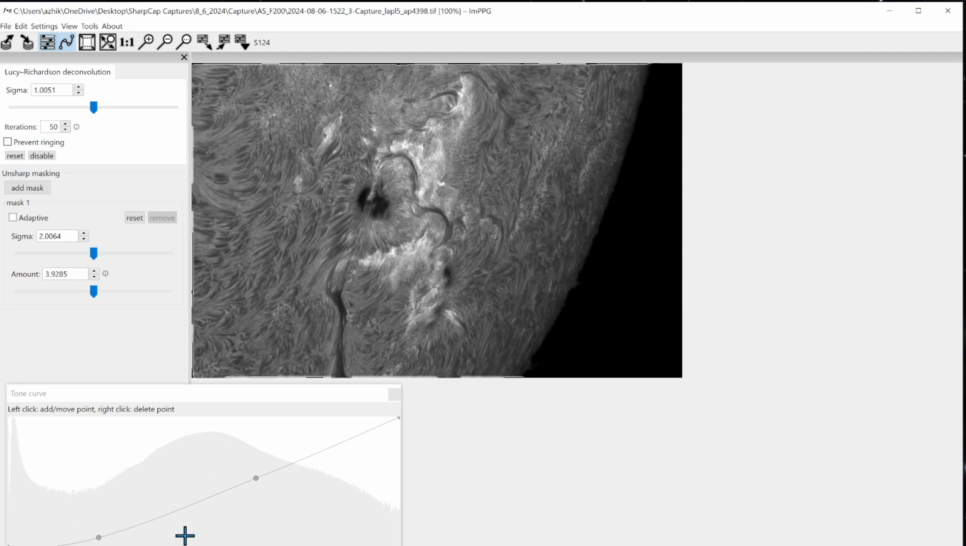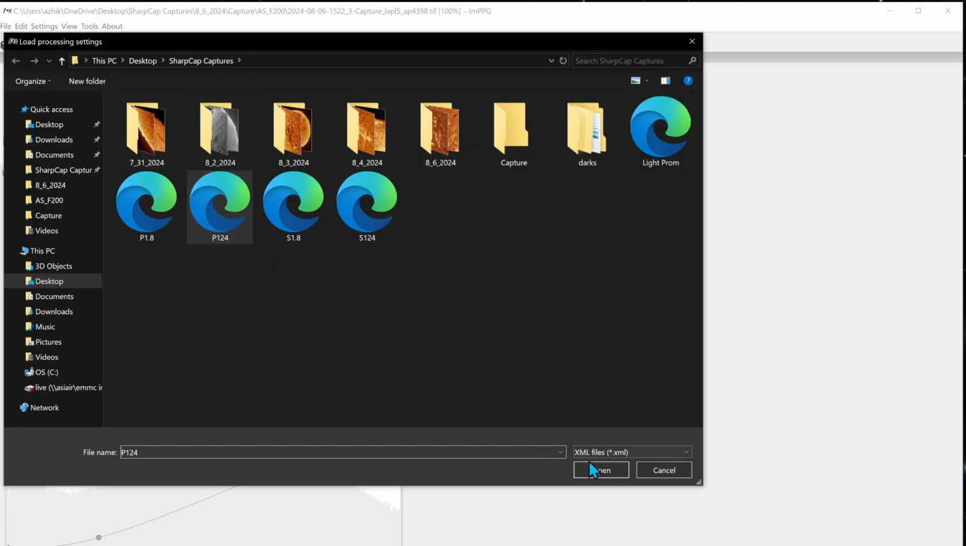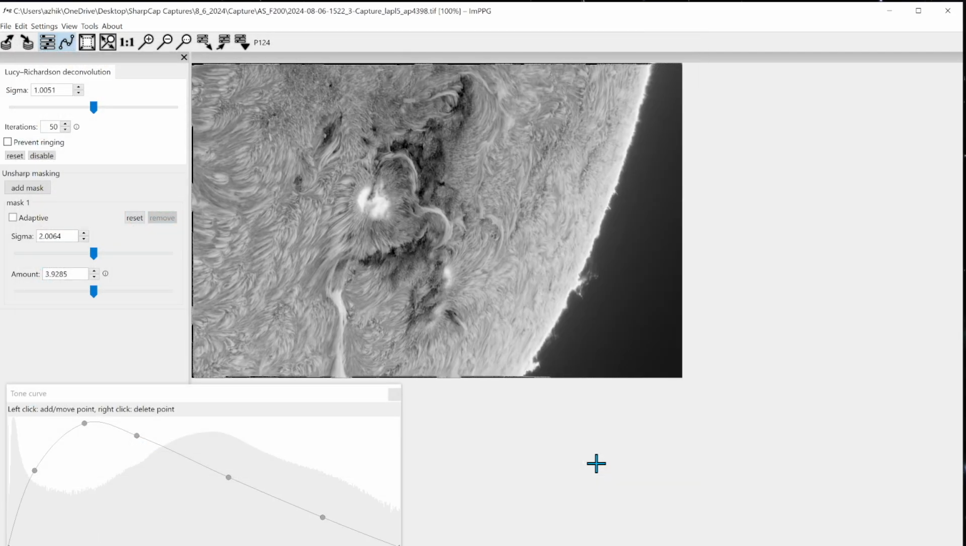This is the shape of the curve that I use, the tone curve for this particular preset. If I change that to my prominence version, it's inverted now, so dark areas are light and vice versa, but now we can see detail along the limb.